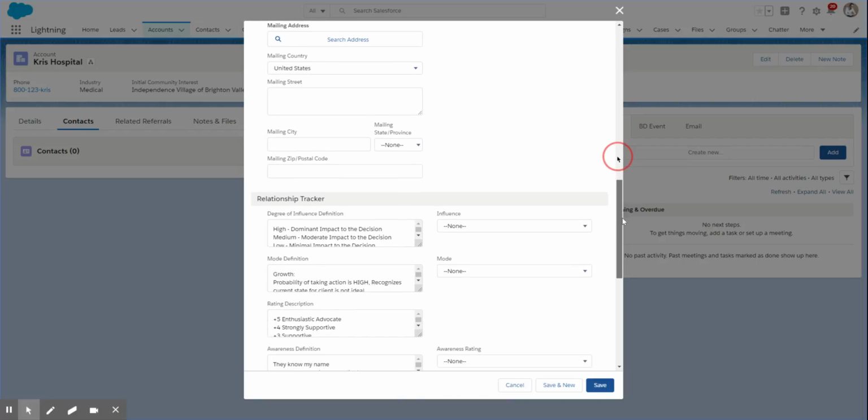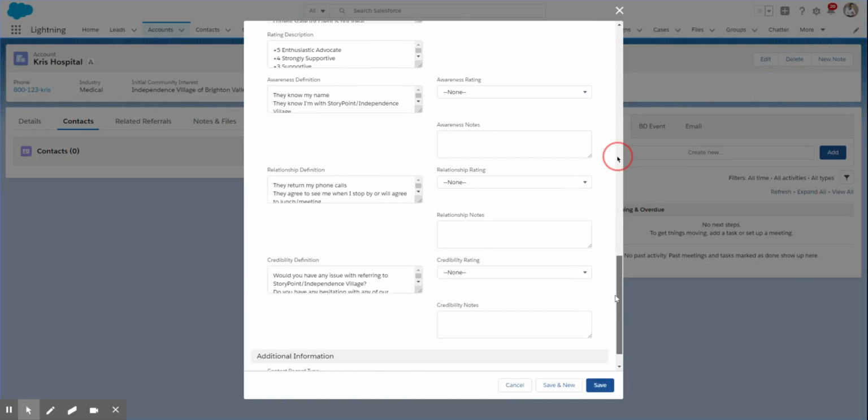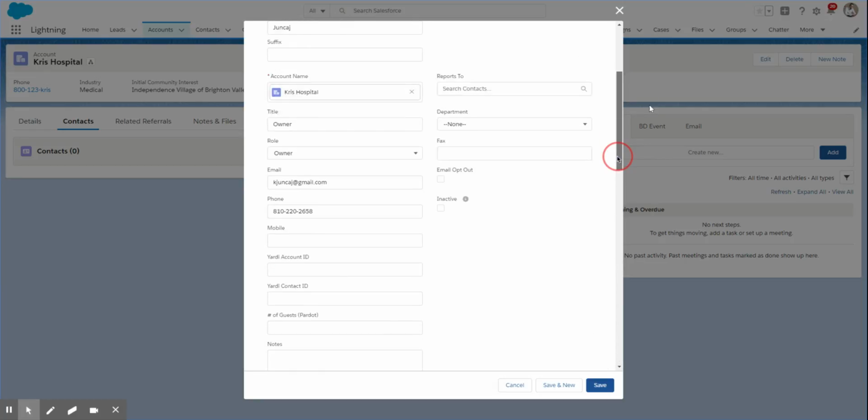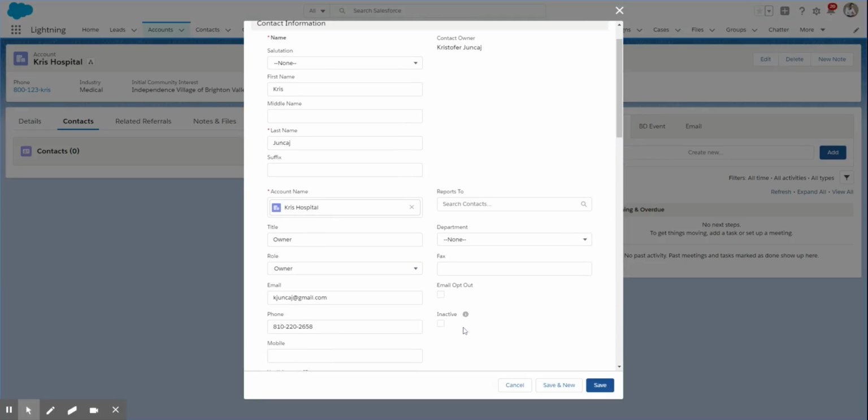The relationship tracker, you can disregard for now. We're not doing anything on it. But at the top of this, you can see there's an inactive checkbox. So if Chris ever becomes inactive and, say, he doesn't work for the company anymore, or you're no longer dealing with him, you can come in and inactivate the contact as well.